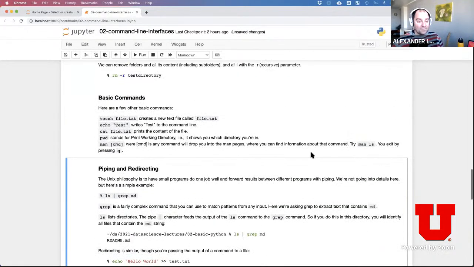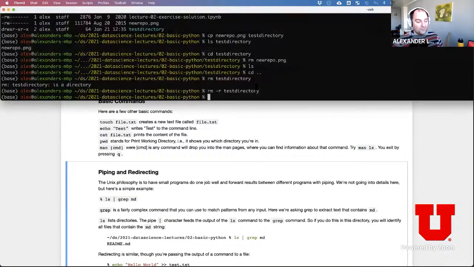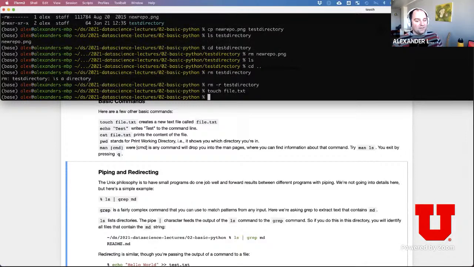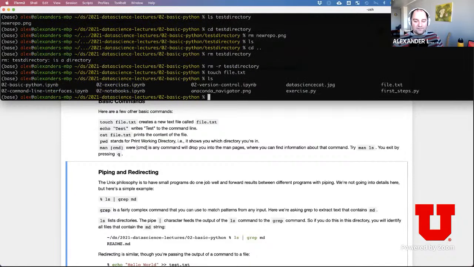Okay. So here are a couple of other commands that you might want to know. touch file.txt. Touch basically says I want to hit that file and update its timestamp, but it also has the side effect of creating a file if it doesn't exist. So if I just want to create a file, I can do it like this. And now if I list this, I can see that I do now have file.txt here.